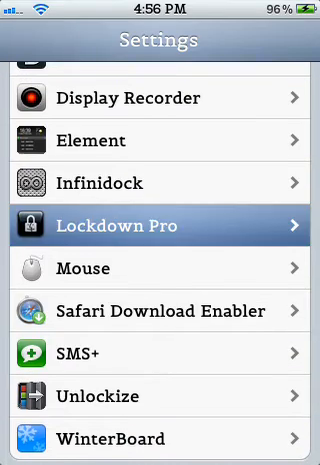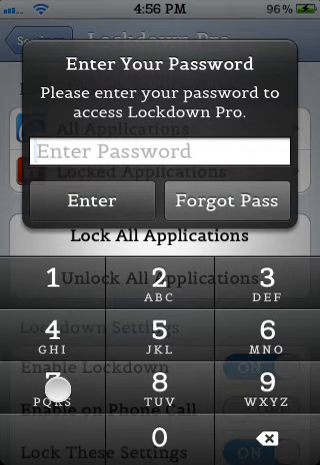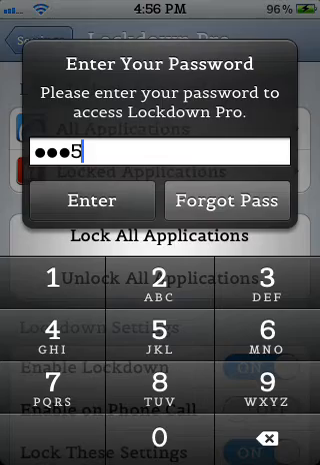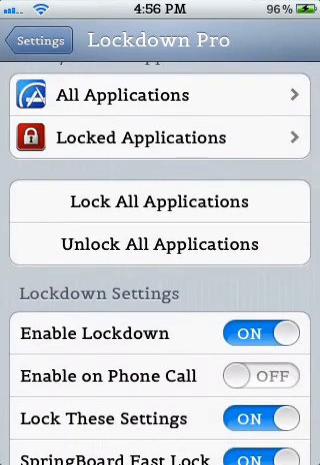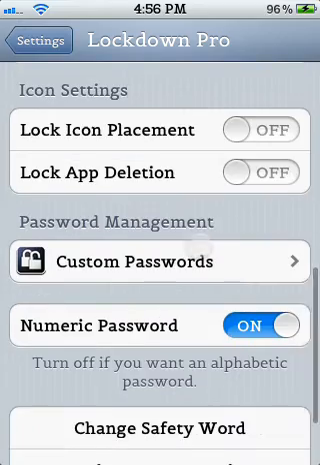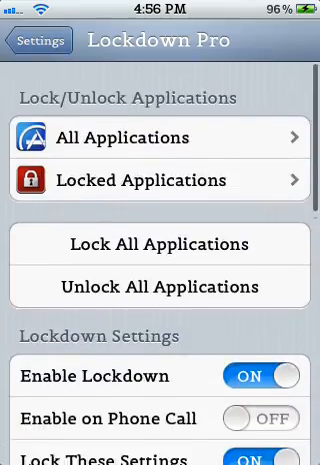Right here, Lockdown Pro. It tends to be a little glitchy, and sometimes it acts up, but overall it's a pretty nice app. So you see you can lock certain applications, custom passwords, as you can see what I was talking about, and you can change your password, which is also really nice.